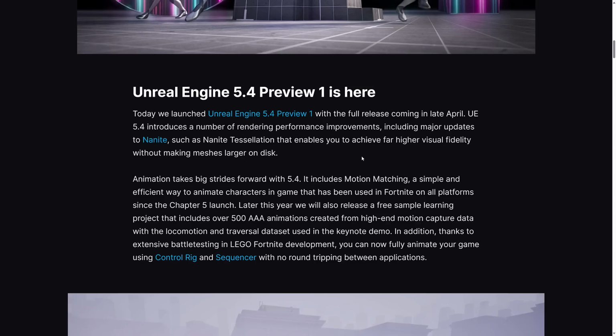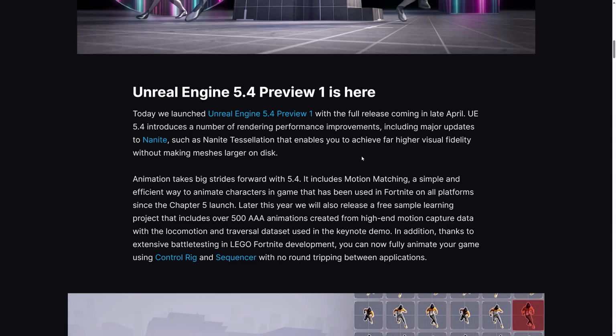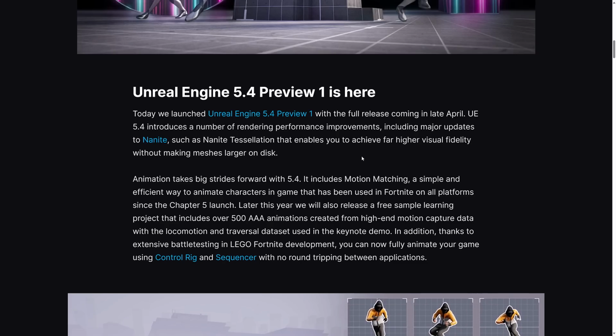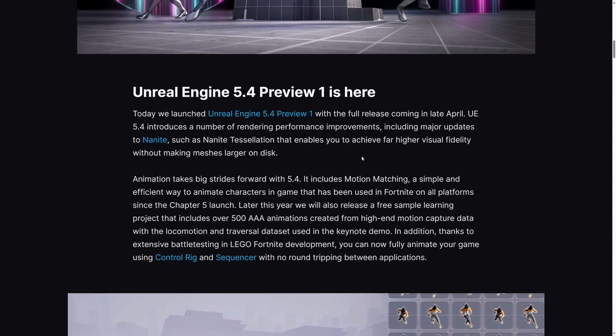Later this year, that being today, we will also release a free sample learning project that includes over 500 AAA animations created from high-end motion capture data with locomotion and traversal datasets used in the keynote demo. In addition, thanks to the extensive battle testing in LEGO Fortnite development, you can now fully animate your game using control rig and sequencer with no round tripping between applications.